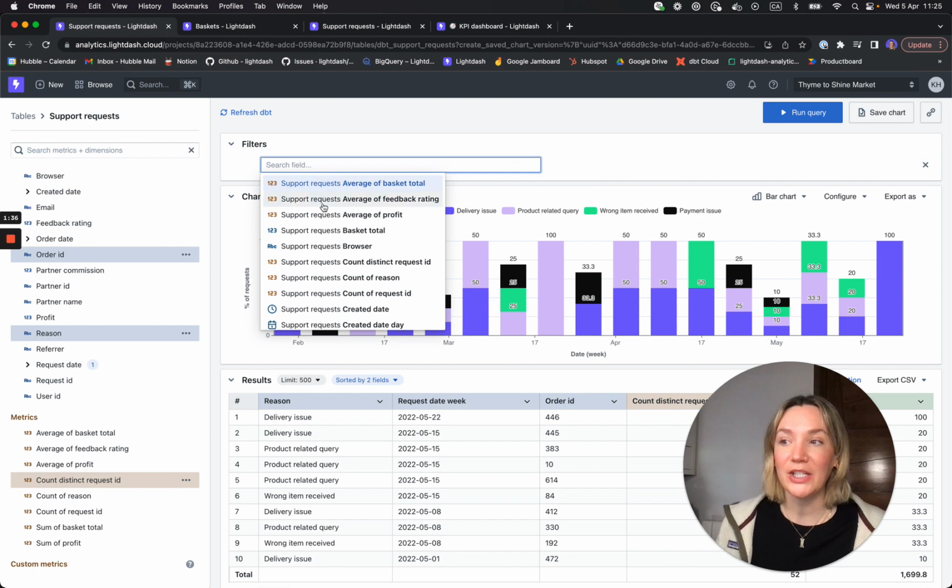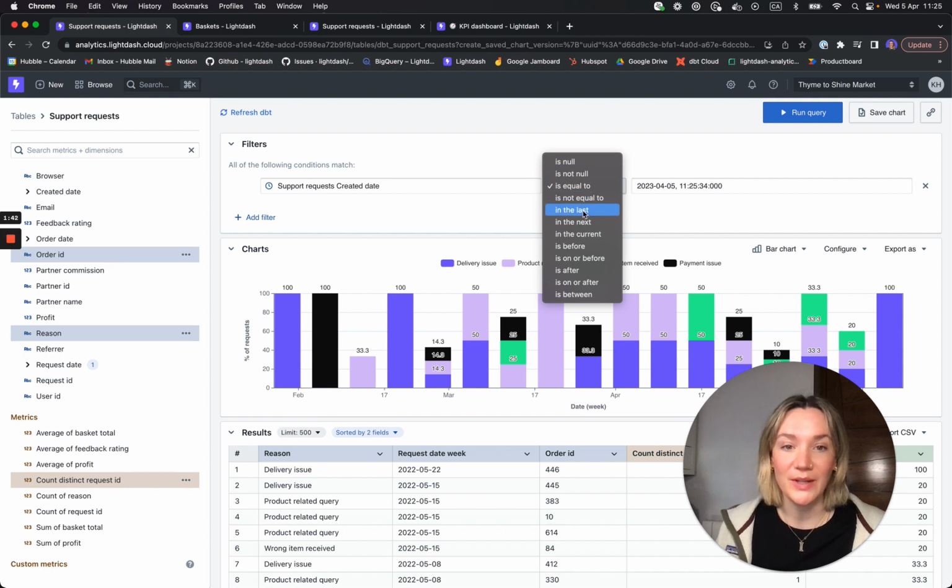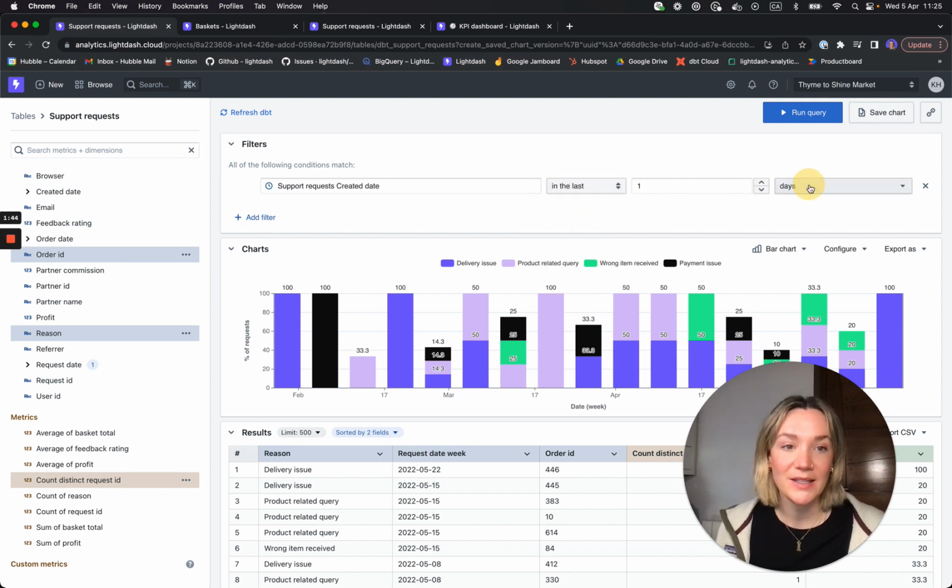This is where we can actually restrict the data that's pulled into Lightdash. So for example, if I wanted our results to only look at data from the last 1 week, I could add a filter for that, and then my results table would limit the data to only look at support requests made in the last week.